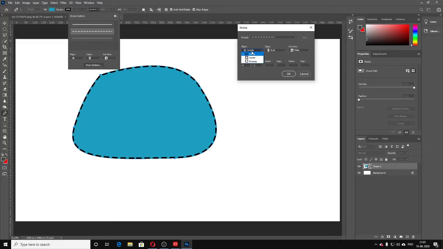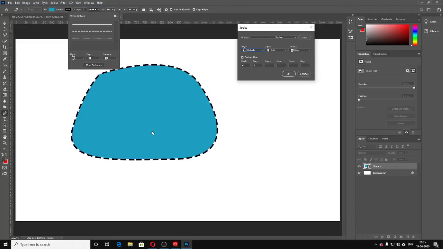So for that I can go to the align and select the center. You can see that now we have the stroke half inside and half outside. Now if I want the stroke at the outside of the shape, for this I can go here and select the outside. You can see now the stroke is fully on the outer side of the shape.